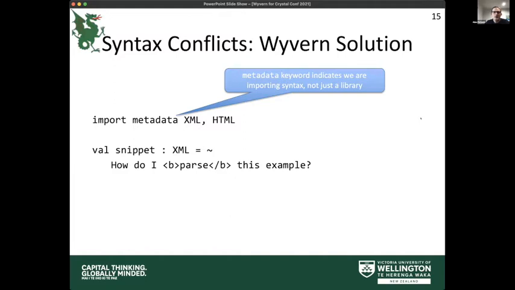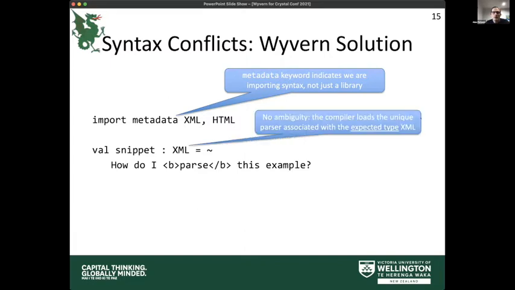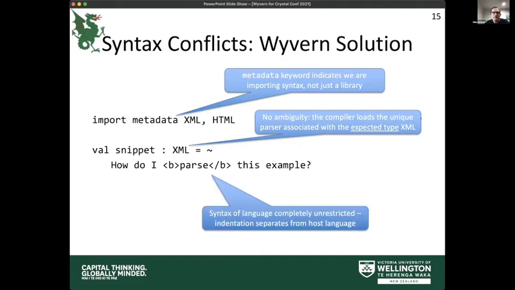So together with the XML or HTML type, you will import the actual parser associated with it. So when you then declare a variable snippet, because we know it's of type XML, everything passed to that variable will be given to the XML parser to actually interpret. There is never confusion about what language you're currently using. The syntax of the language, in the way that it is set up, is completely unrestricted. The indentation in this particular case is what separates it from the host language, but there are also ways to nest different languages using the right matching symbols.